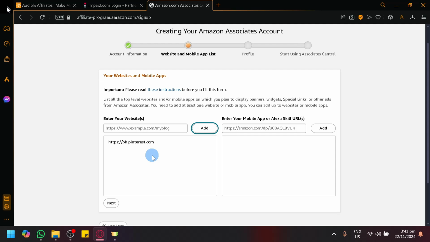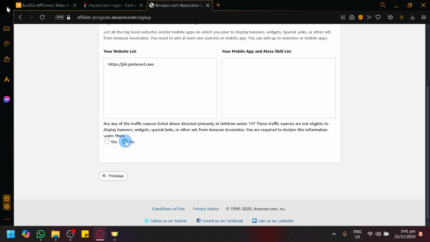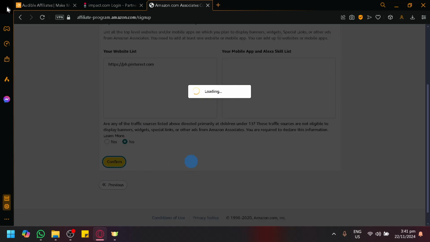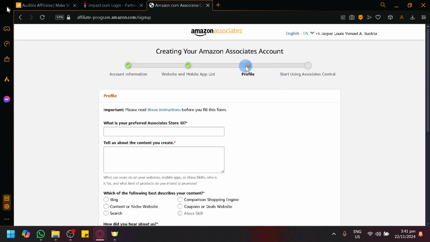And after filling out the form, it's not automatically going to say that you're now part of the program. You're still going to go through a process where they will be reviewing, of course. But after this, as you can see here, let's say no, we confirm. And then after that, it's going to allow you to set up or enter necessary information about your profile.